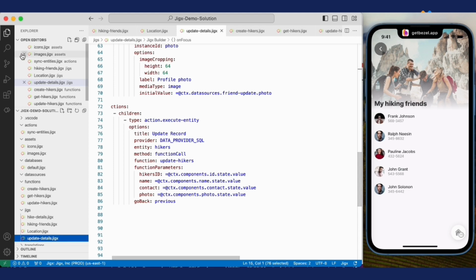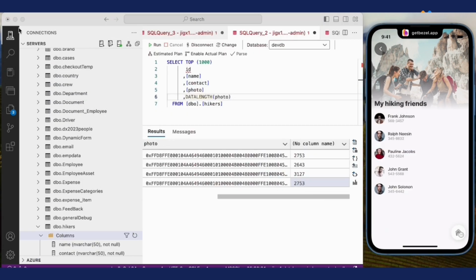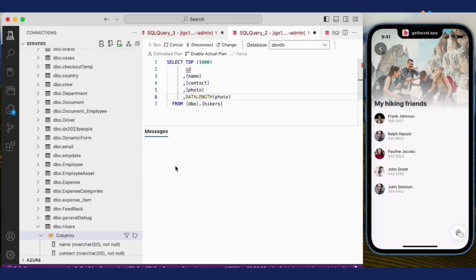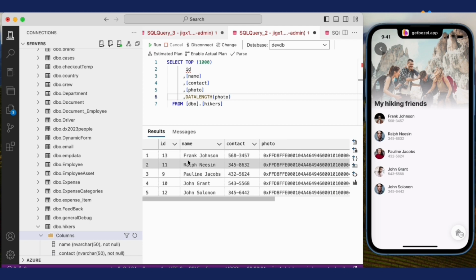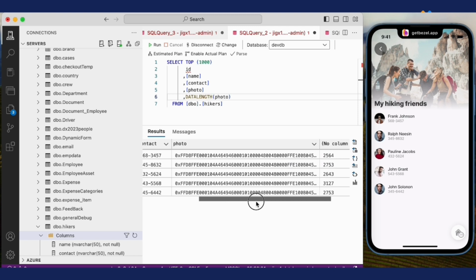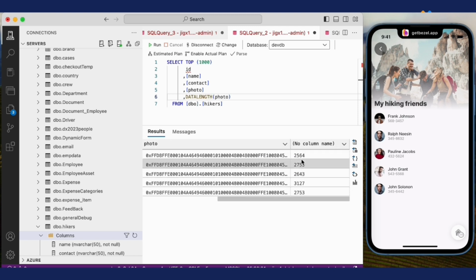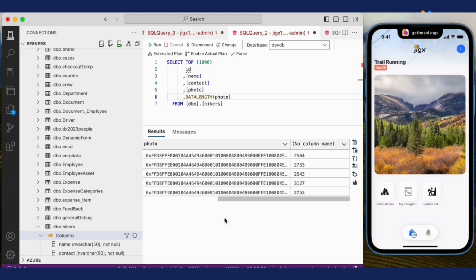Let's hop over quickly to our database and see what is happening here. Within my SQL database, if I do a query, I can have a look and see there is Frank Johnson. I can see his photo has been uploaded in buffer, and I can see the size of the image. All right, hope that helps you see the functionality that we are releasing, and I hope you're able to use it.